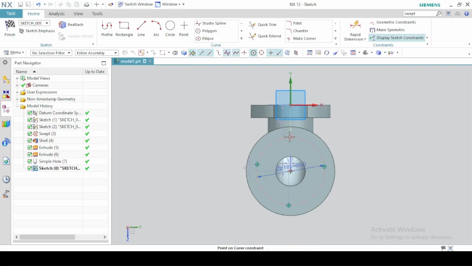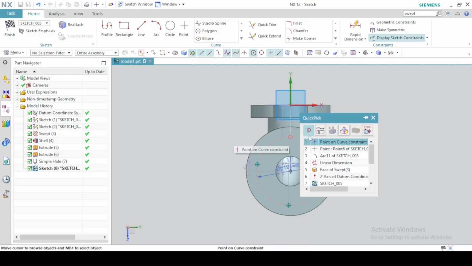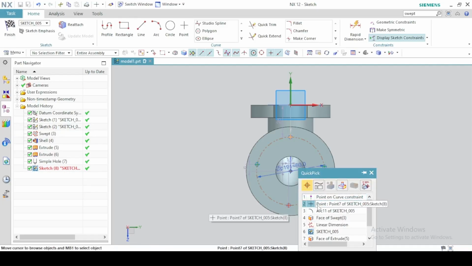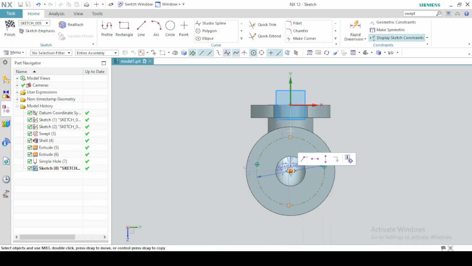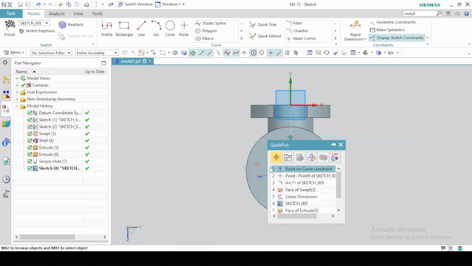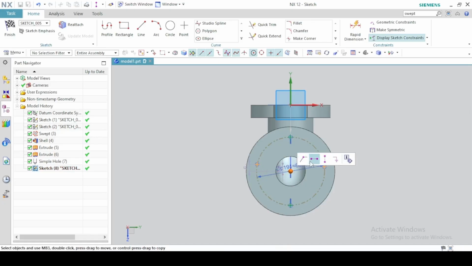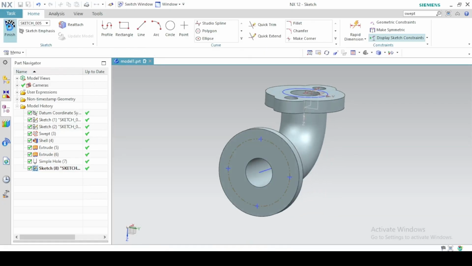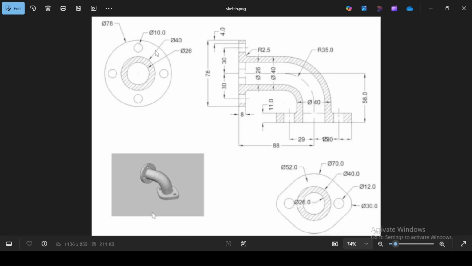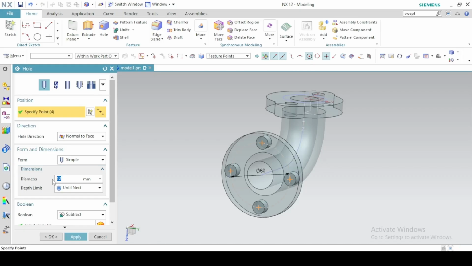So come to this point here, right click and click on select from list and click on the 0.6. We do same for this point down here, 0.7, and then click on the midpoint of our center, and then click on the midpoint of our circle and give them a vertical alignment. Now we do same for these other two circles, but this time we give them a horizontal alignment. Click on finish. And the circle should now have a diameter of 10 millimeters. And click on OK.